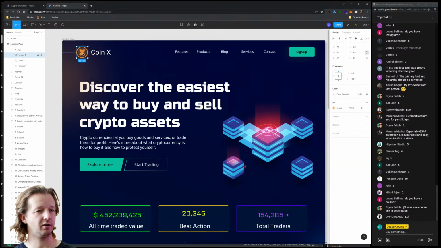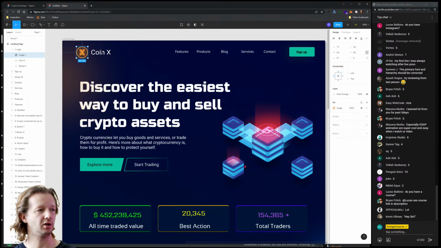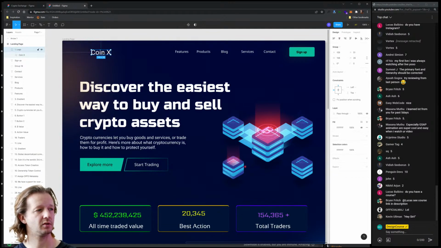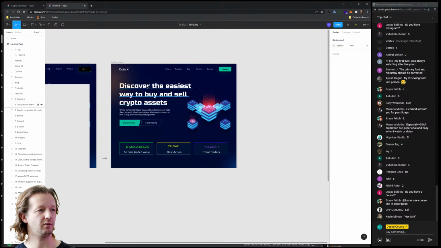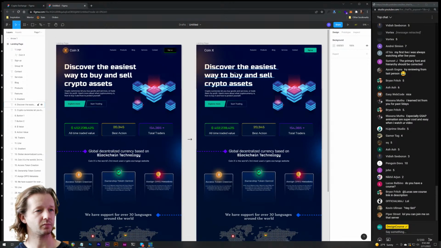Your logo right here is an image, unfortunately, so I can't edit it. I wish I could change the color. For now, I'm just going to delete it. CoinX, there we go. A lot better, in my opinion.